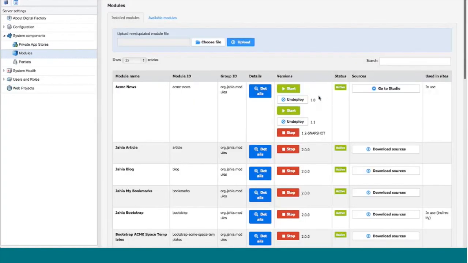Quickly, I can see that I have 3 versions. I have a 1.0, a 1.1, and a 1.2 snapshot that's running. So here in 1.1, I can go ahead and start my 1.0 version. And if I click start, this will at the same time stop the 1.2 snapshot. What I should see here is my 1.0 version that I have.